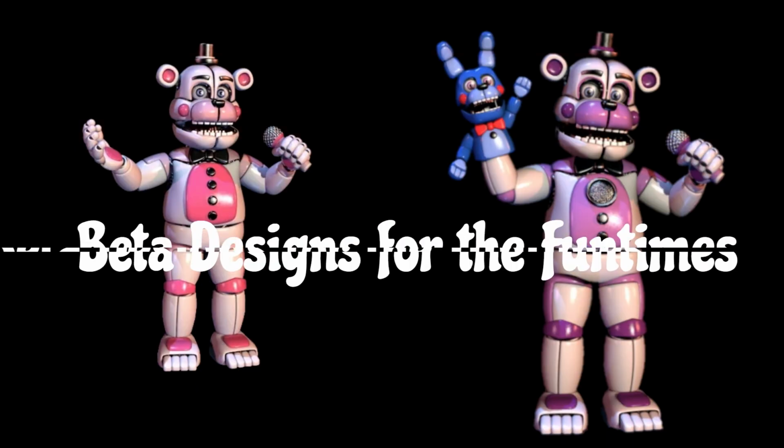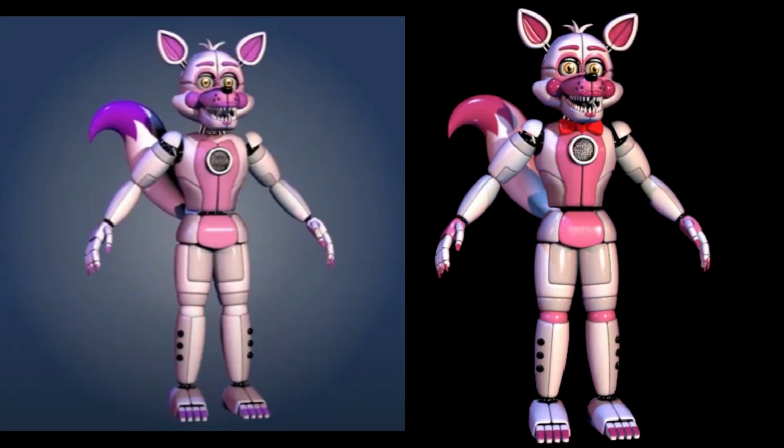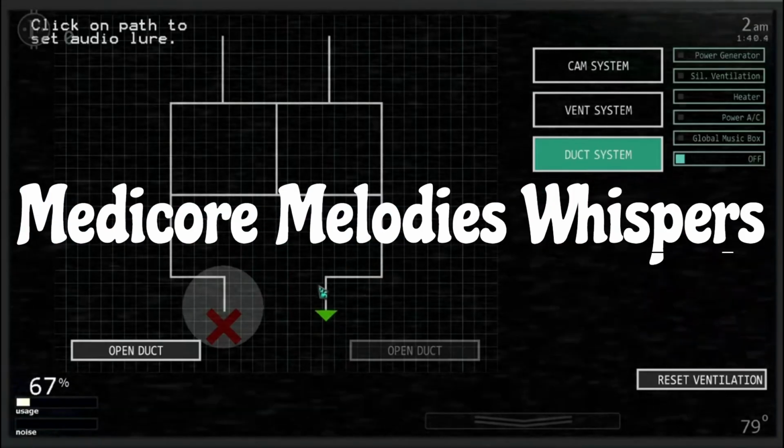Beta designs for the Funtimes. This refers to when in the extras menu in FNaF Sister Location, you can see the beta designs for Funtime Freddy and Foxy, with Funtime Freddy being more pink than purple and not having Bonbon, and Funtime Foxy being more purple than pink. Mediocre Melody whispers.